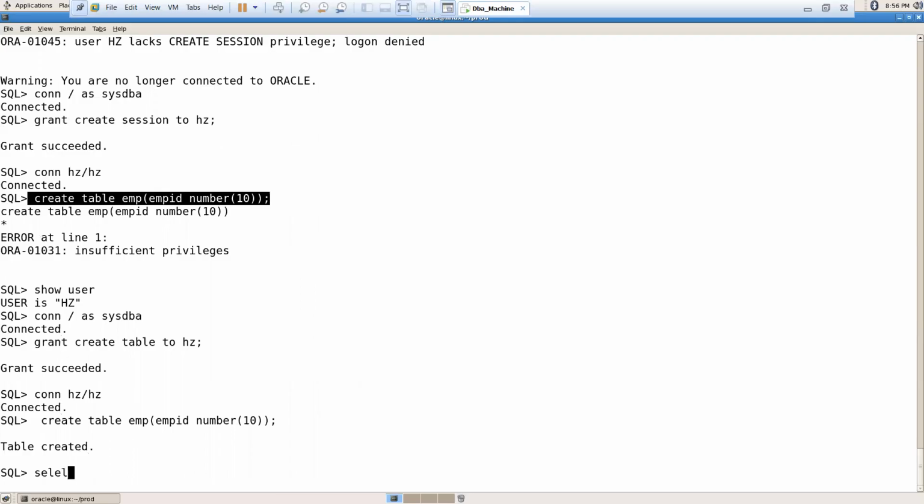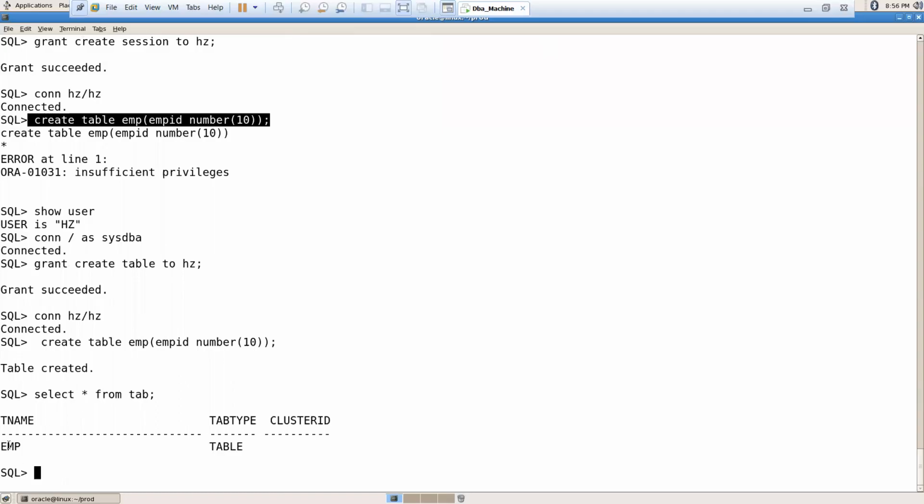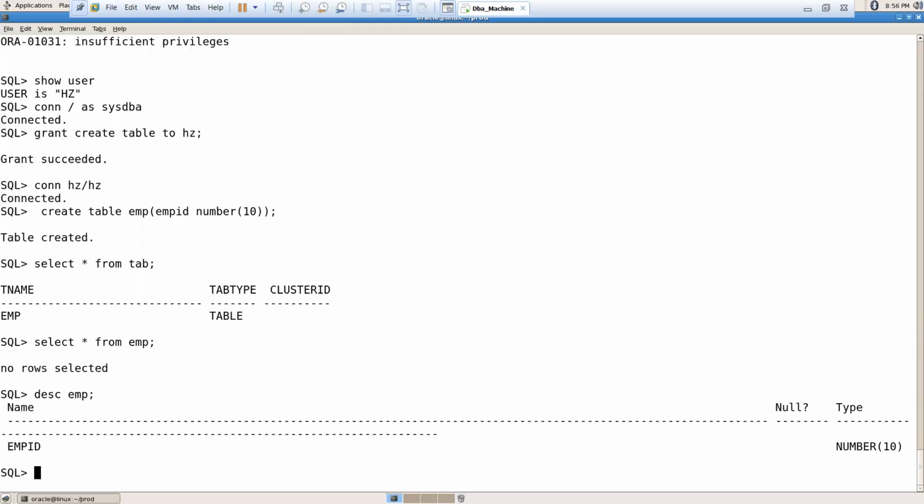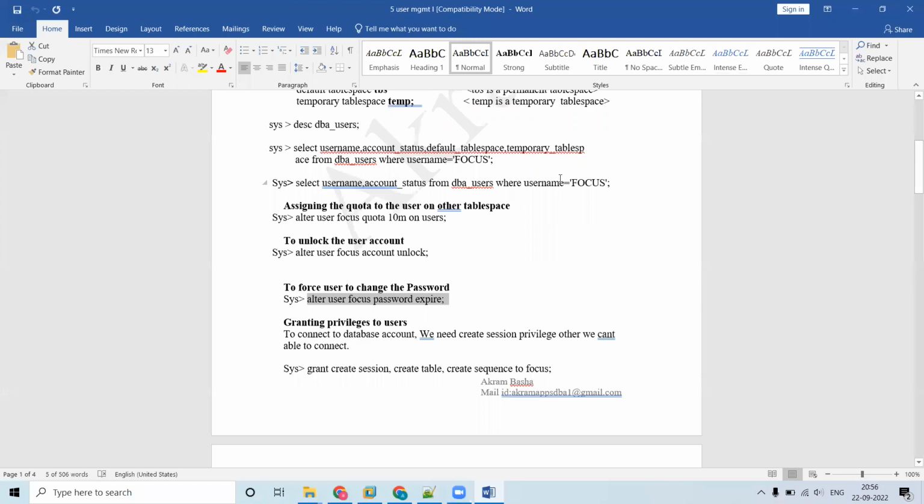Now, select star from tab. See here, the EMP table is there. Select star from EMP. Nothing is there. So how to check the structure of the EMP table? Describe EMP. See, each and every command is there in the handout.